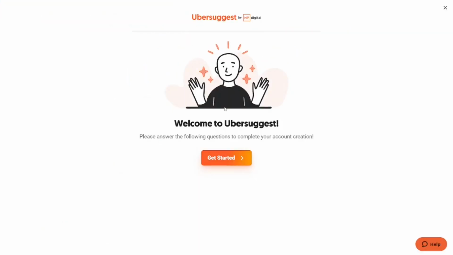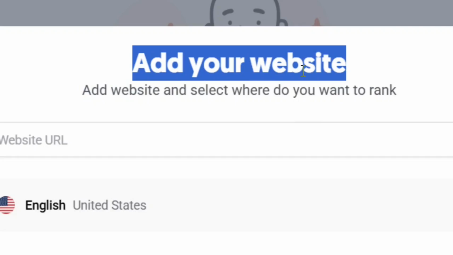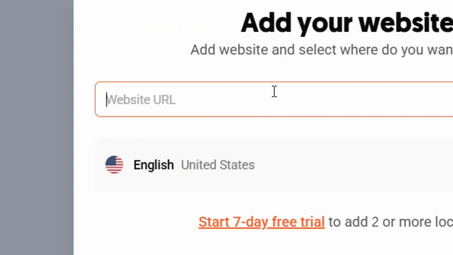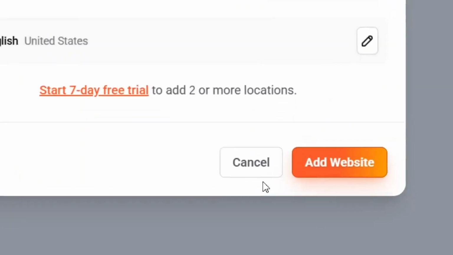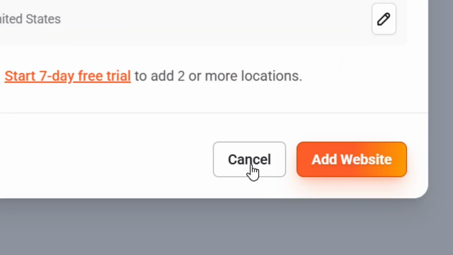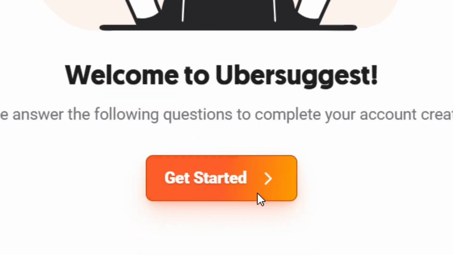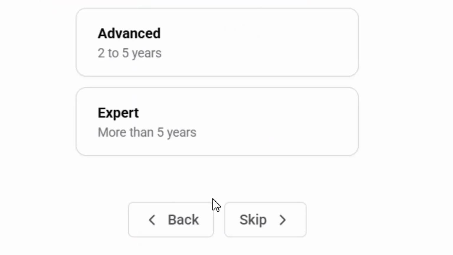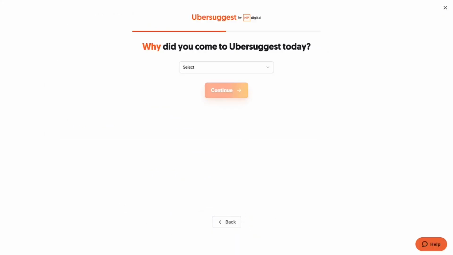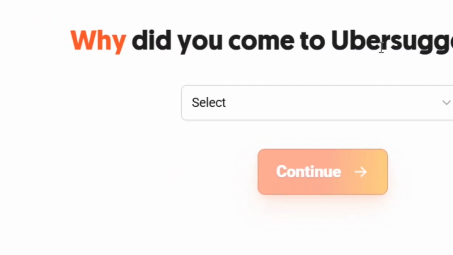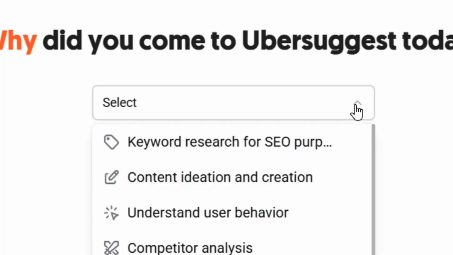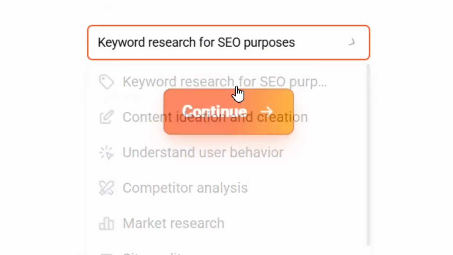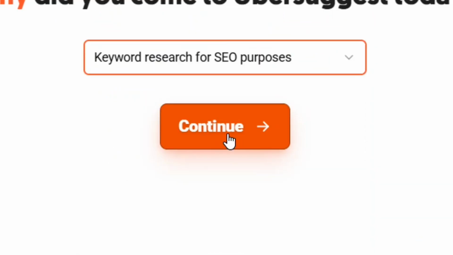When you click on it, that is it. Over here, you have to add your website. Simply put your website URL right here inside this box. If you don't have a website, don't worry, simply click on cancel, and then click on get started. When you click on it, you can skip this step and skip this step as well. Over here, for what you're going to use the keyword research tool for, click on select and choose the first one, that is keyword research for SEO purpose, and then click on continue.